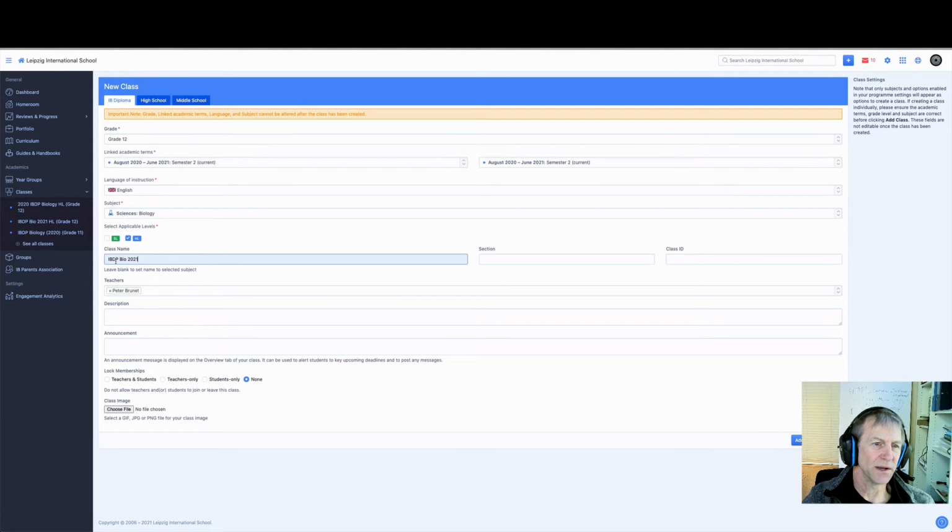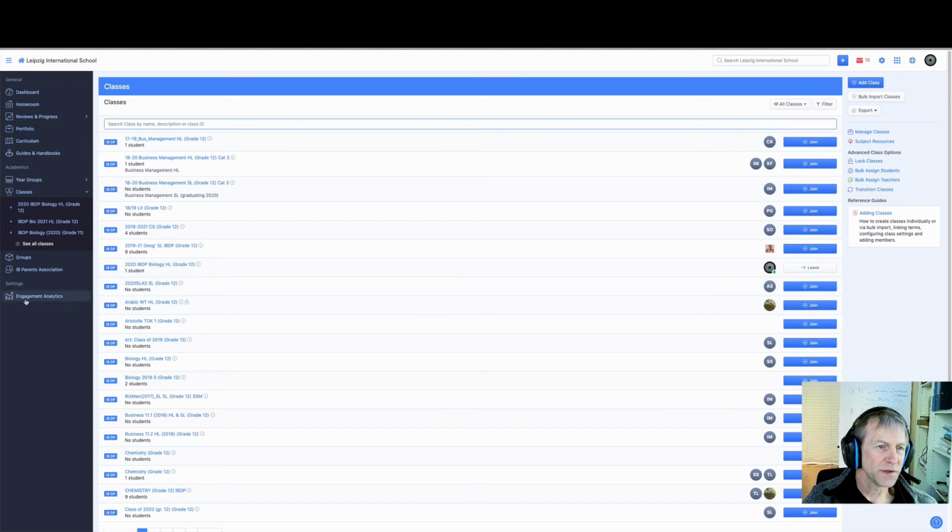I've named this one just IBDP Bio 2021, and you don't have to put all this other stuff in. This is the bare minimum, and then you just click Add Class. If you want to add an image, you can add an image here, and then you just click Add Class. I've already added this class, so I'm not going to do it again. Alright, so I'll cancel that step. So first thing is make sure you have a class.